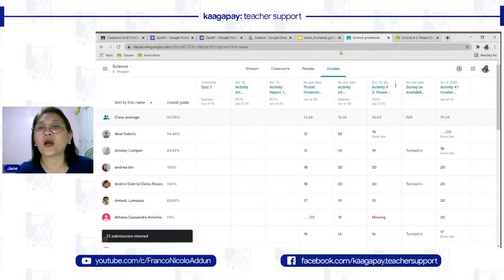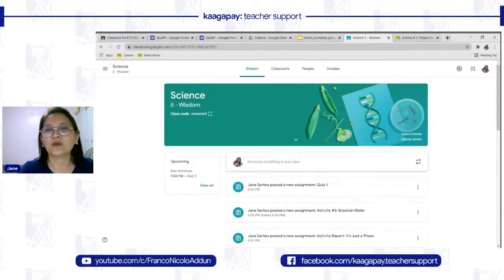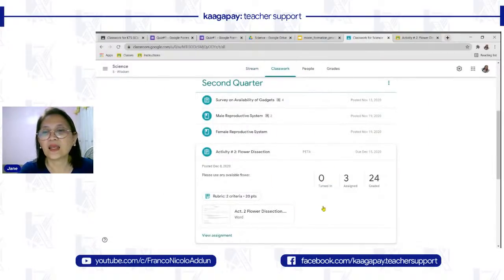Okay, let us go back to our classroom. So, what happened now? Tingnan natin yung ating flower dissection. Okay, take a look. Ayan na siya. So, all the activities na ni-return ko, when I return it, lahat sila, since my grade na, it is now graded, pero meron pa rin pong 3 pala na hindi nagsasagot. Okay? So, pwede natin i-click to and then makikita natin sino yung mga hindi pa nagsasagot. So, ganun po yung teachers.